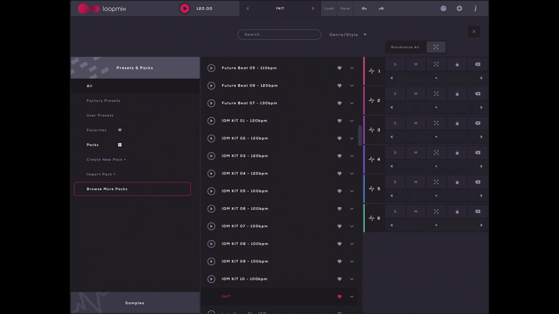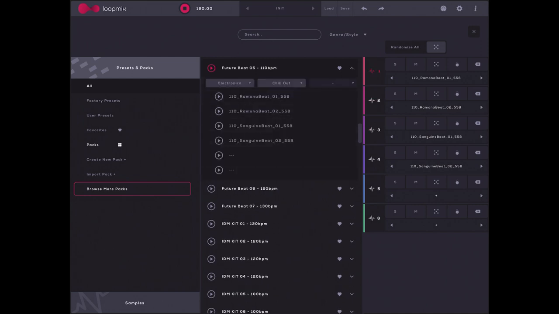So if I go to presets and packs, these are the pre-installed ones I was talking about. That's the 1.5 gig pack you can download. You can preview these kits and you can favorite them, you can expand them to see the individual samples inside via pressing them and holding. And on the right hand side you can see six slots, and I can basically build up my own stuff from here.